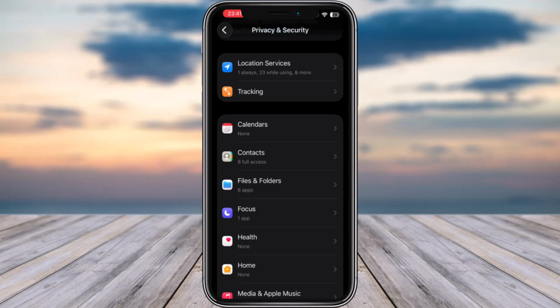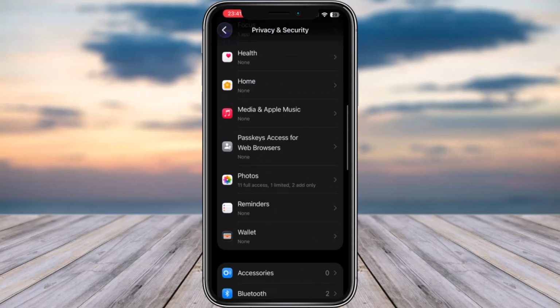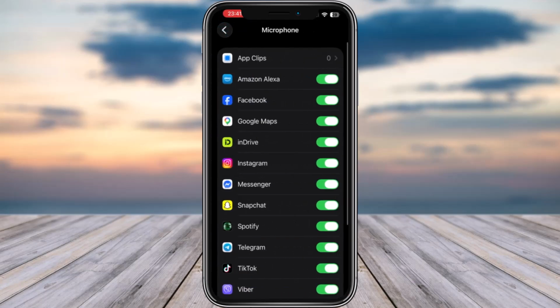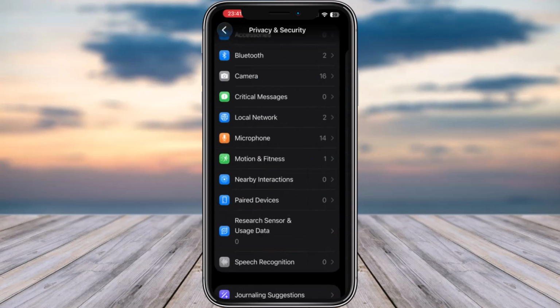The next thing you can do is go to this option of Microphone, and then you're going to simply toggle off the microphone for apps that do not need your information, right? Apps that do not require your microphone to be turned on. That's what you can do.